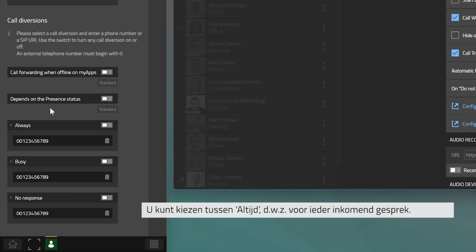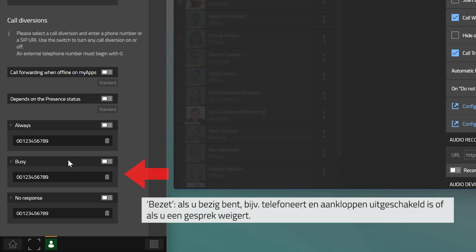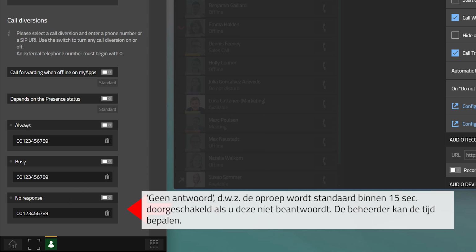You have various options. Select Always to forward every incoming call. If you select Busy, the inbound call will be forwarded if you are currently on the phone and if call waiting is deactivated, or if you reject the incoming call. You can also select No Response. If you do not respond to a call, the call will be forwarded after 15 seconds by default. The admin can change this response time.